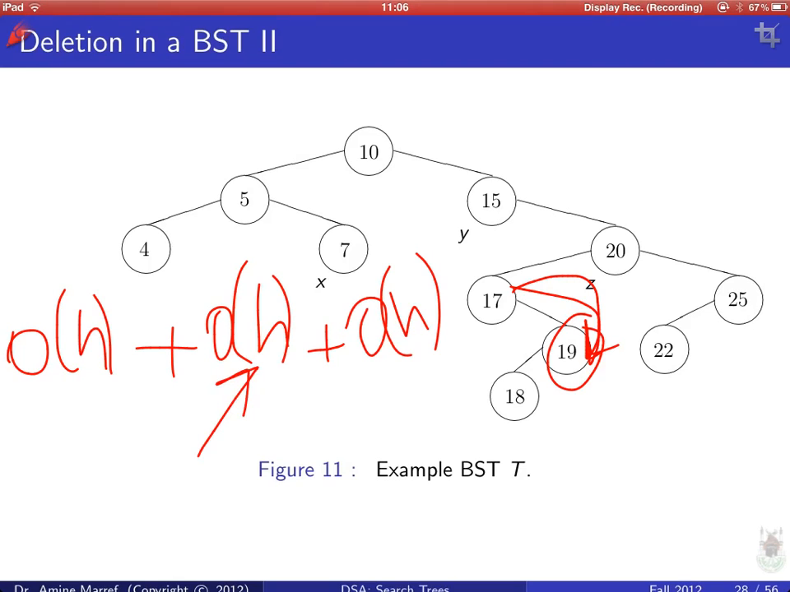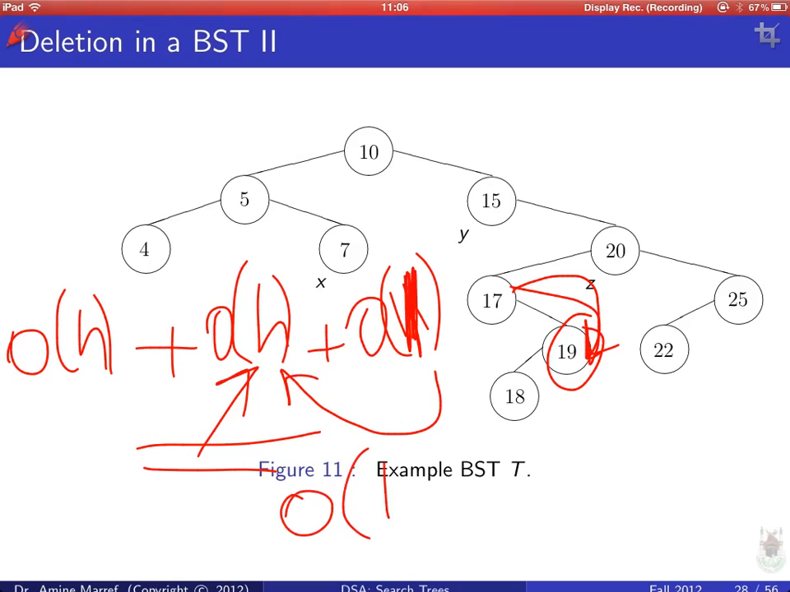So the binary search tree is big O of H. It's still not what we want, because in the worst case it's big O of n everywhere. In the best case it's big O of log n everywhere. So the next thing is, how do we make sure that we have big O of log n everywhere? That's the next step.